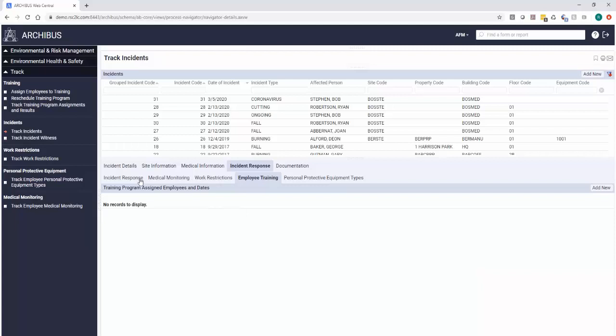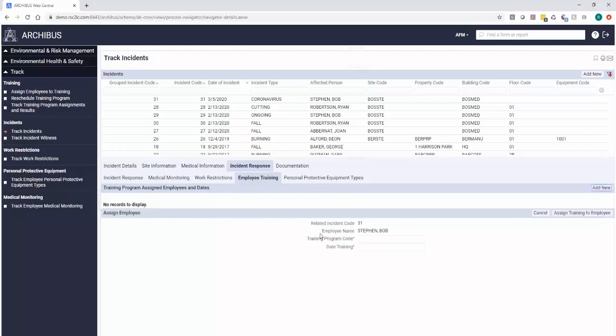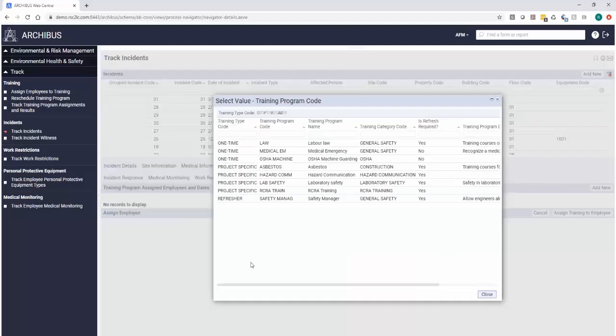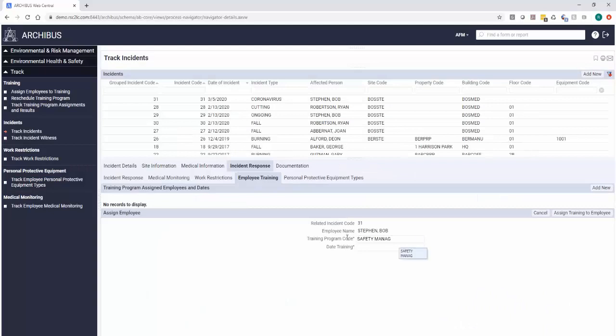Now again, Bob came in showing signs, but it turns out he does not have the coronavirus. So what we could do is say we need to do a training program, and that training program could be a washing your hands training program. So we can start to assign trainings that people need to do to avoid situations where there may be a coronavirus type event in your office.